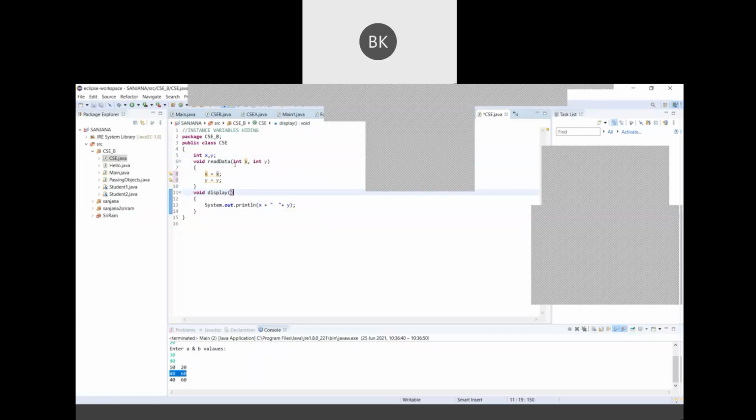Okay, actually what is the need of this read data? Assign the formal parameter X to the instance X. That means what is our intention here? The left hand side is the instance. What is our assumption? Instance is equal to parameter. This is our assumption. Okay, the same.